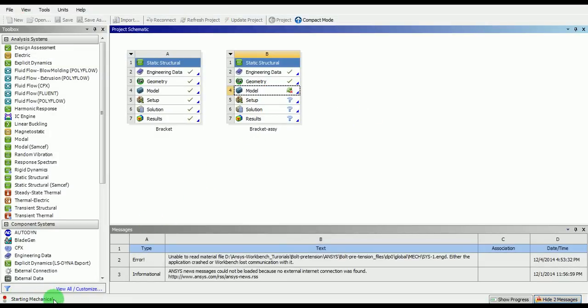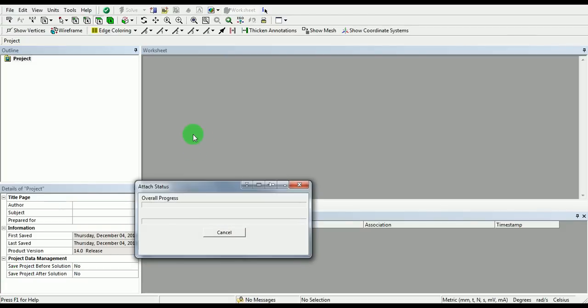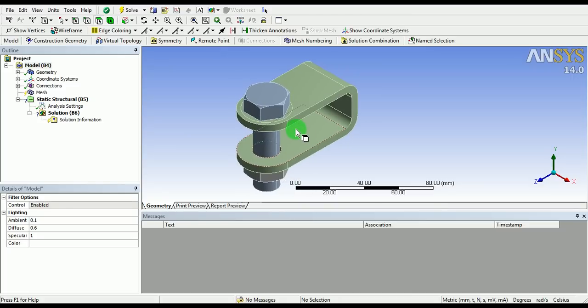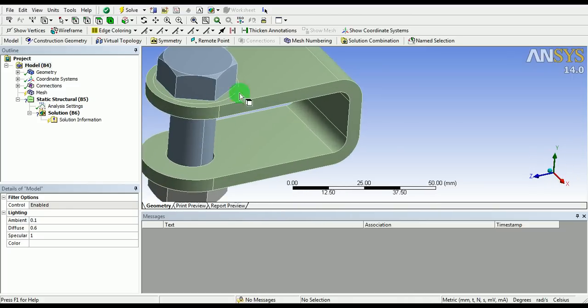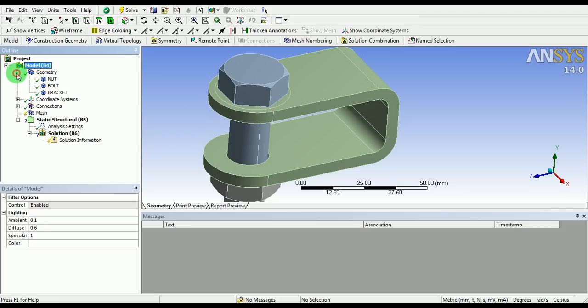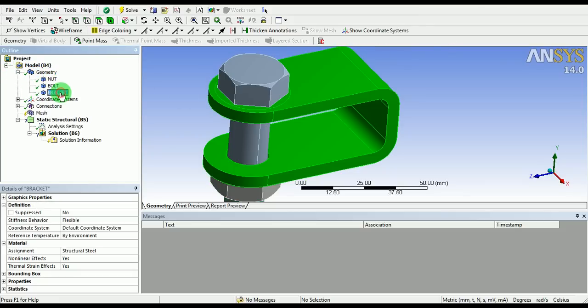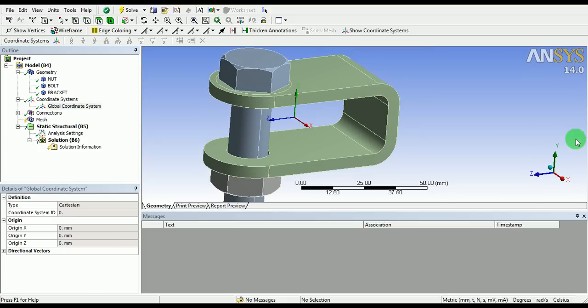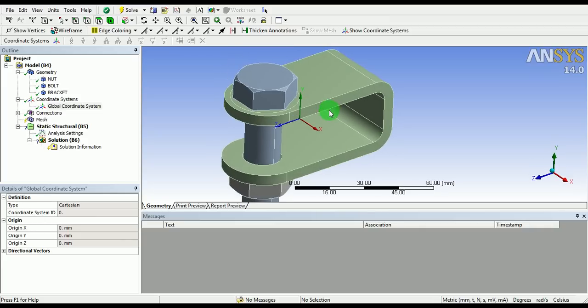Observe the message starting mechanical. Now the model is being imported into the simulation file. As it can be seen under geometry, nut, bolt and bracket. And these bodies are made up of steel. There exists one coordinate system, that is global coordinate system, which is located here. Y, X and Z are the axes for this default coordinate system.